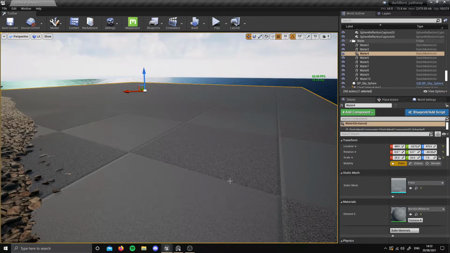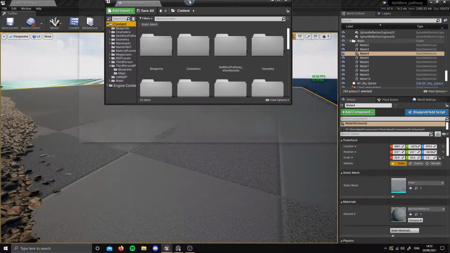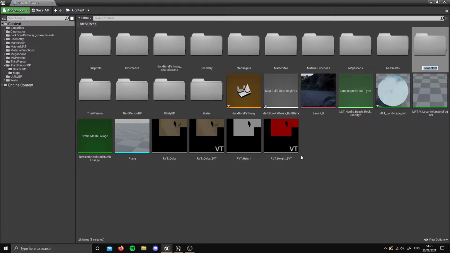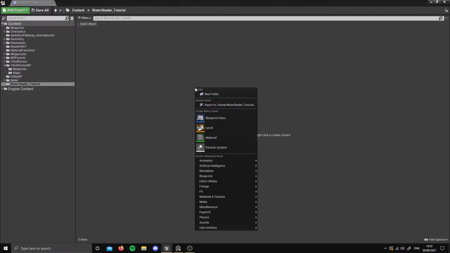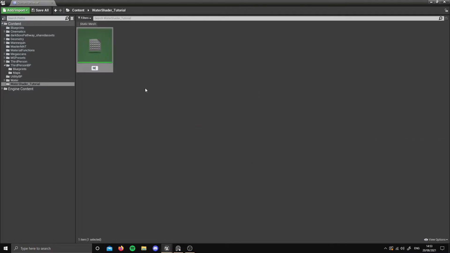Anyhow, what we're going to do is go into our content browser and just place it anywhere. I'm going to create a new folder and call it water shader tutorial. Yeah, no spaces. And we'll put it in here. We'll create a new material like normal, right click, and I'm going to call it mat ocean or water master.